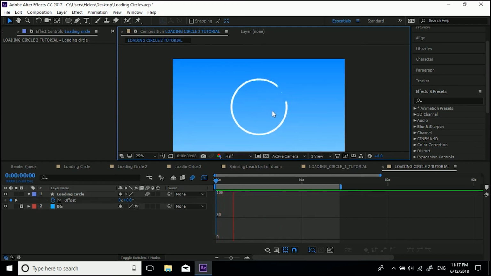Obviously you can go ahead and add a drop shadow like we did in the first tutorial if you want to, but I'm actually going to leave that one there. I wanted this one to be quite simplistic.